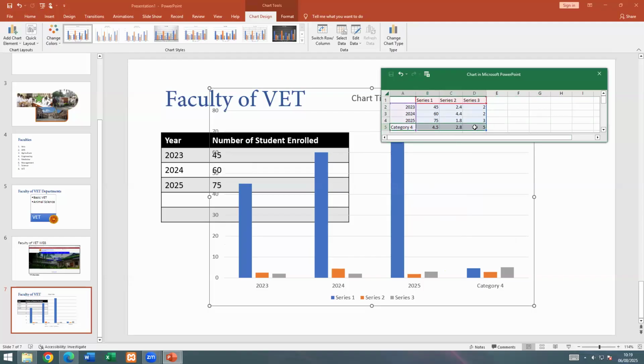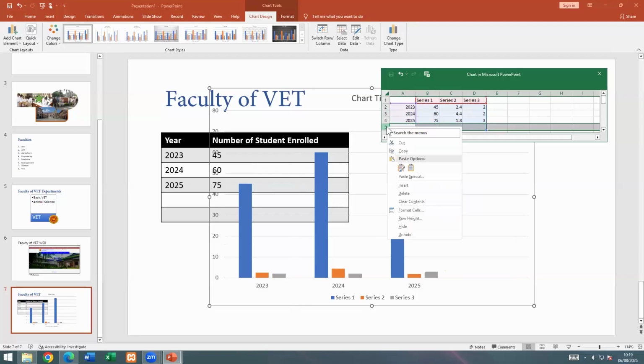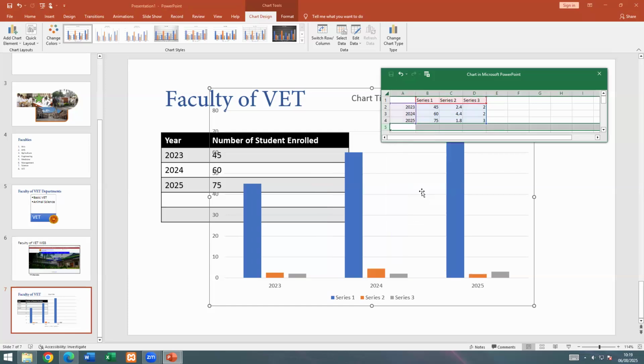If you are deleting the row, the space for that column is still there. So you have to remove the row by right click and delete. Then that row will be deleted. Then the years are there, then enrolled students. There will be a change in the enrollment.